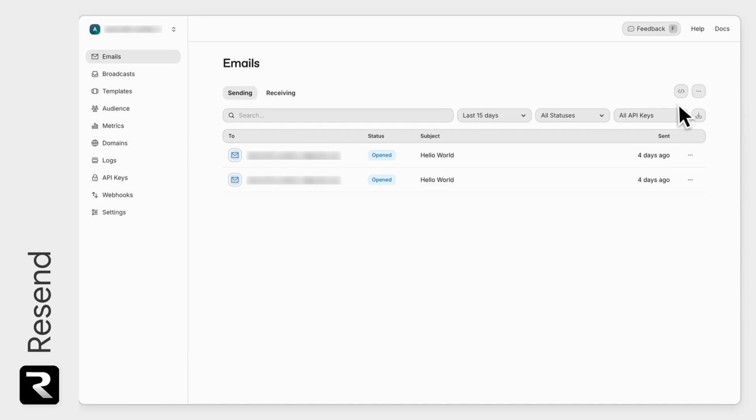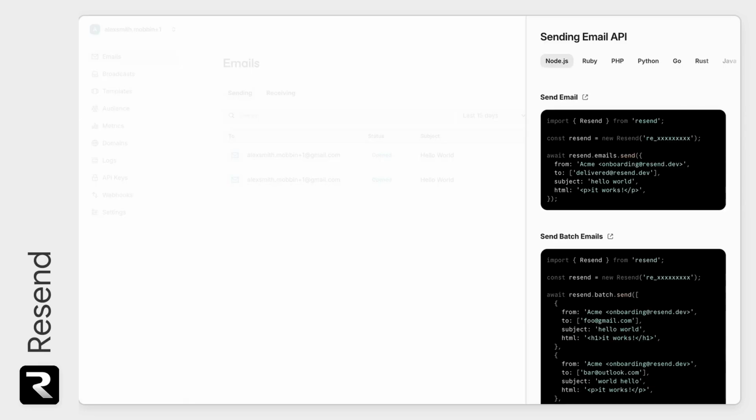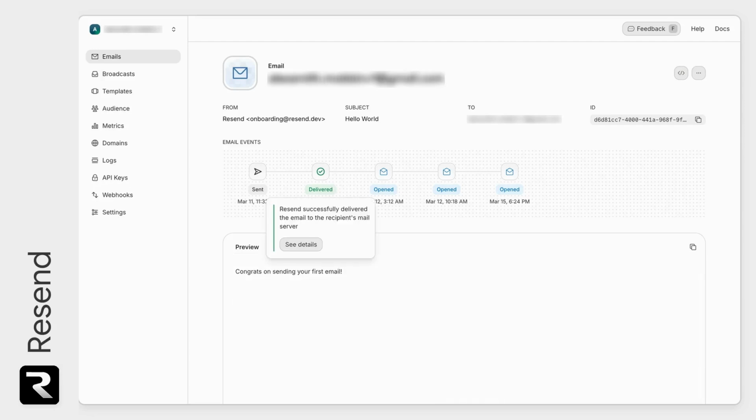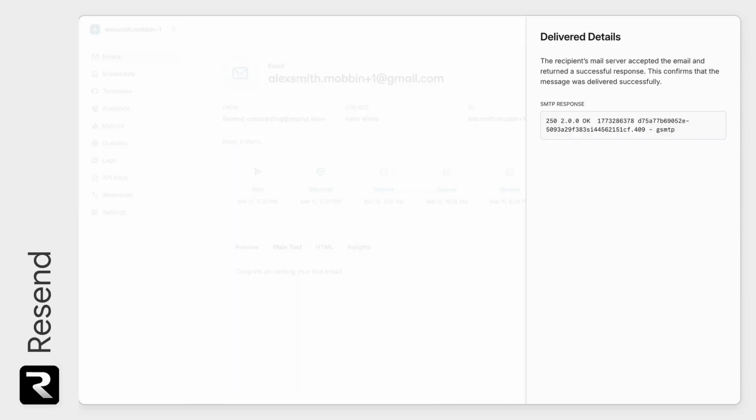Access email logs. Next, view the Sending Email API. Then explore the API documentation with code snippets. Now let's try delivered details. First, view the email timeline. Next, click See Details for delivery info. Finally, explore detailed technical delivery data.